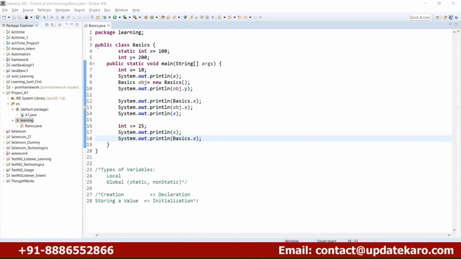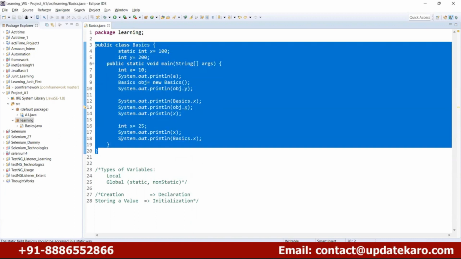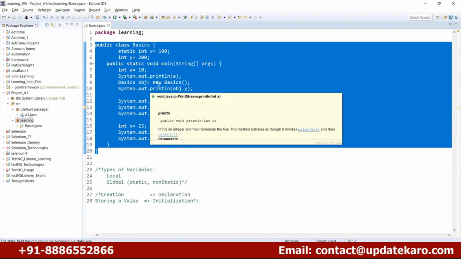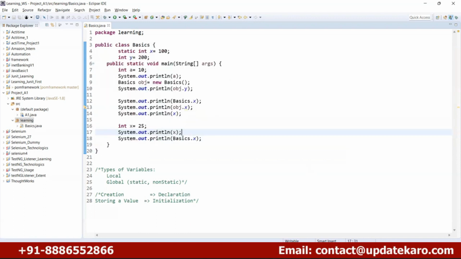Okay, so now, can someone tell me, whenever I execute this program, which is the first memory to be created? Static pool. So whenever I refer with the help of my class name, where will the search go? Static pool. So this X value, we have it in the static pool. So that's why we will get it from there.